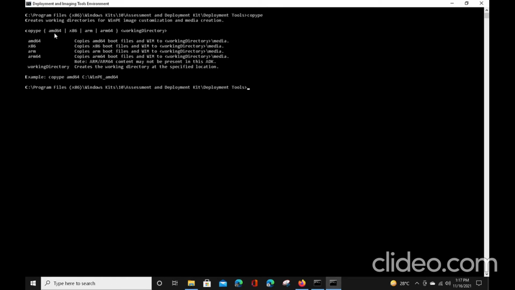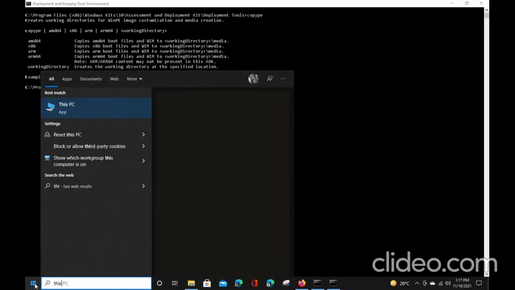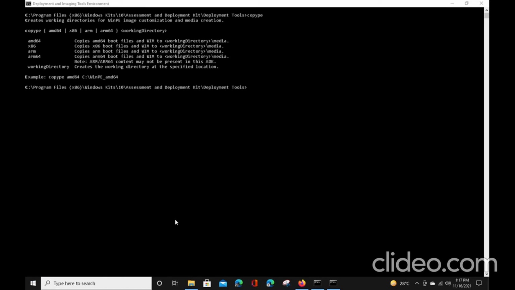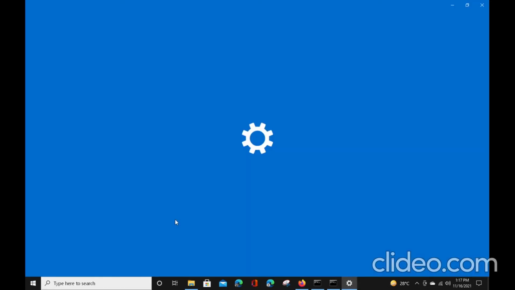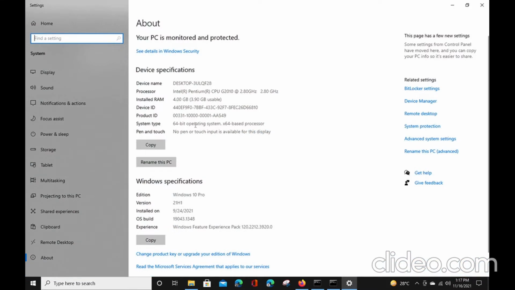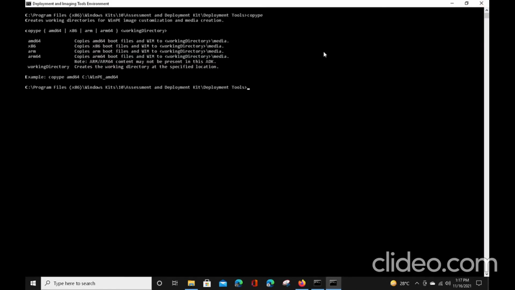So amd64 is for a 64-bit computer. We can see from here, go to This PC and click on properties, it will show all the details. So it's a 64-bit operating system that we can see. Now let us proceed with the next step. copype amd64 C:\WinPE. We are preparing a temporary folder before burning these files to the USB drive. We can see there's an example given, so we can write that and press enter.